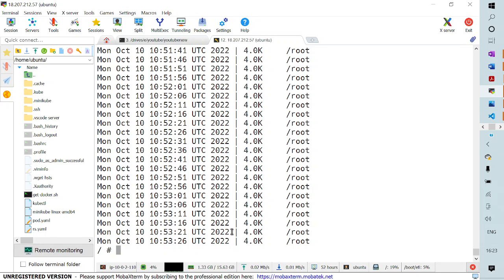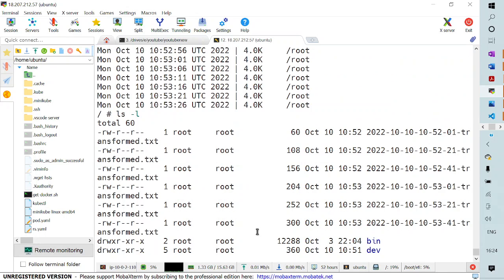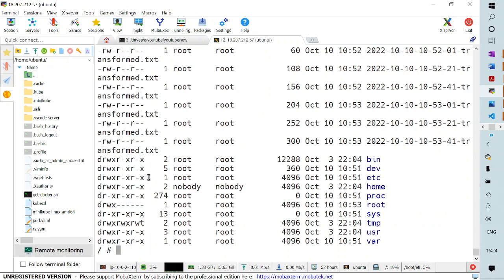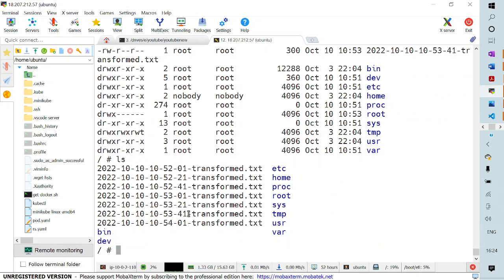So now what I'm going to do is ls -l, if I try to do that. You can see that there are certain files also. For example, if you see here, it is basically generating every other file in certain duration. So if I try, just give me a second, ls, you can see that these are the files which are getting generated in certain duration of time.